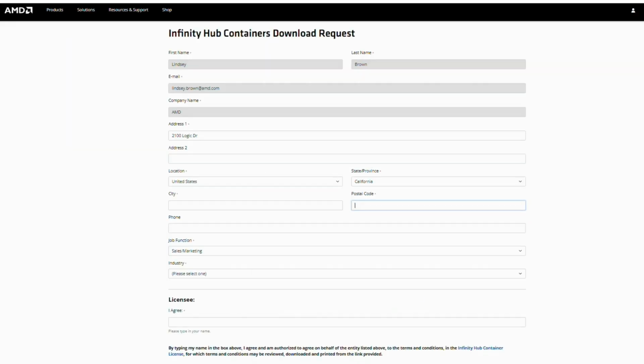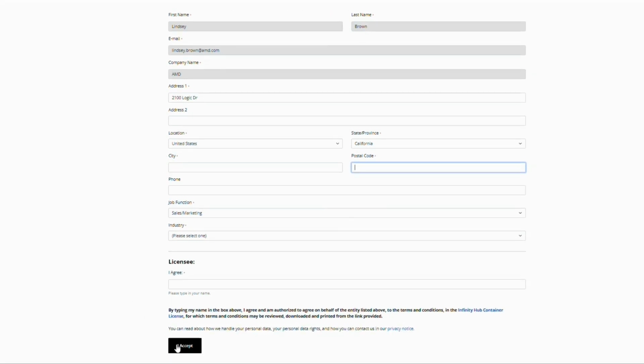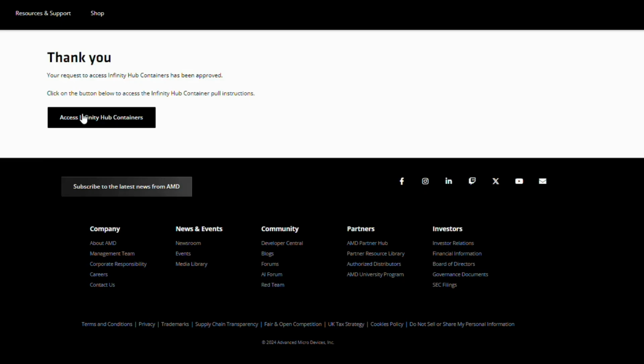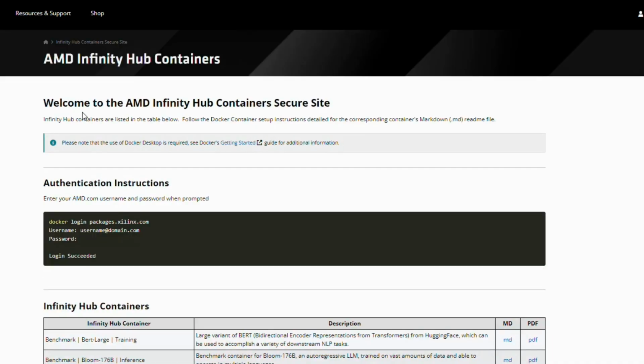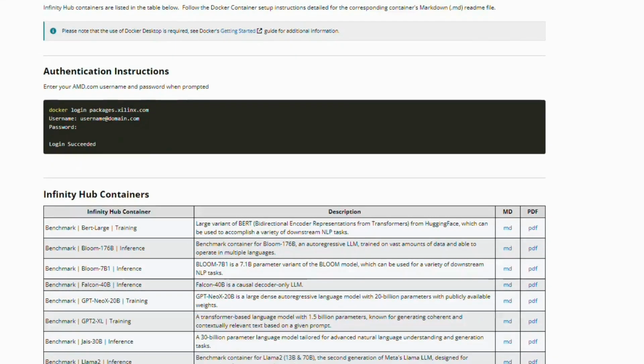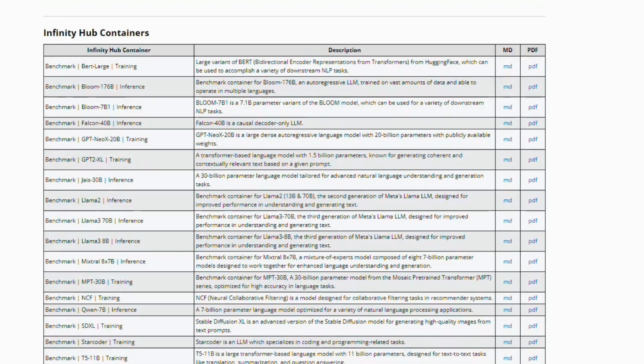After you create your account, click on the private user guide and fill out the request form. Once the form is submitted, click on the link to access the private user guides on the Infinity Hub. You will also find details about running the containers and links to the Docker image to download the containers.